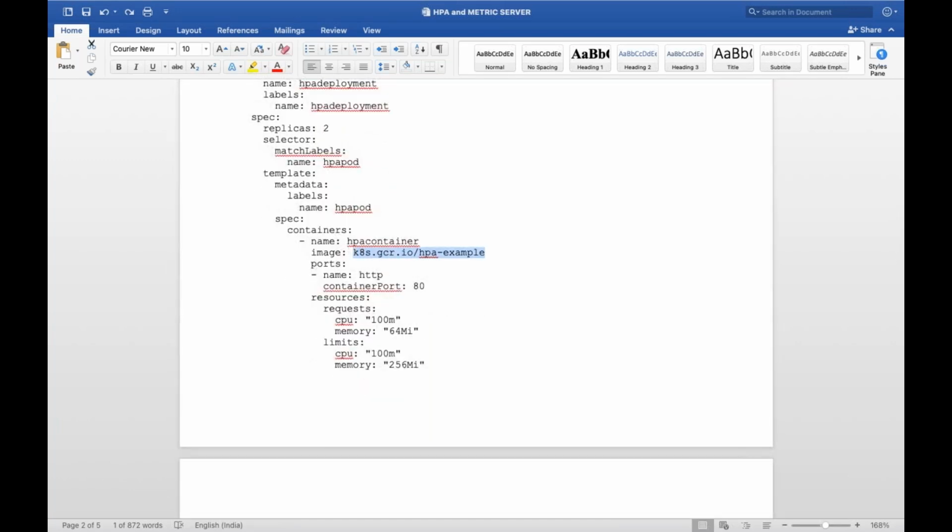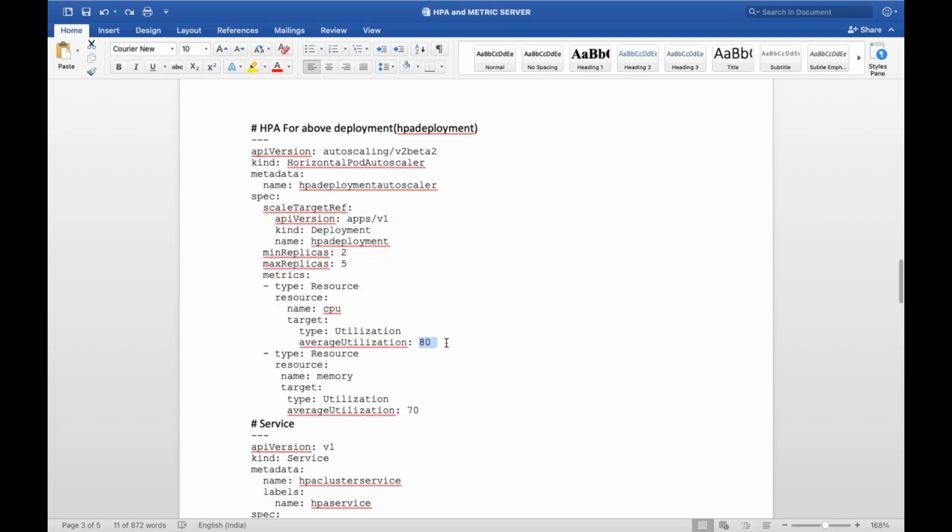For this container, what are we defining here? What is this, whatever I have highlighted? The resources for that container. If I want to have an HPA, horizontal pod autoscaler, or vertical pod autoscaler, do we need to set some kind of limit and request? Because it is going to calculate the average.